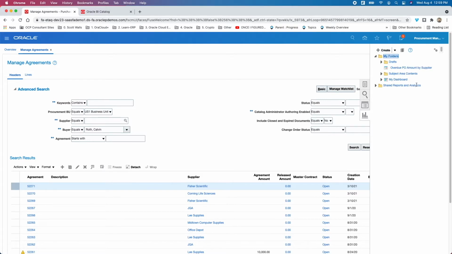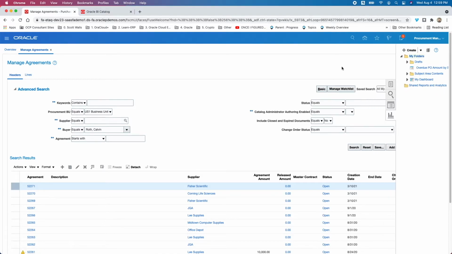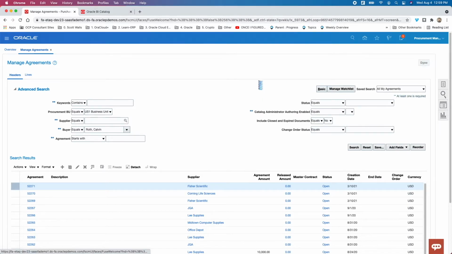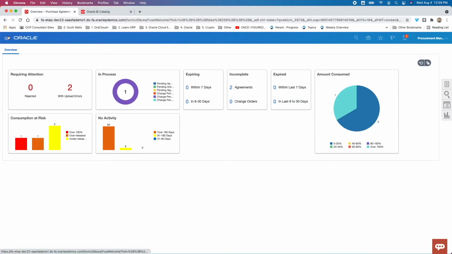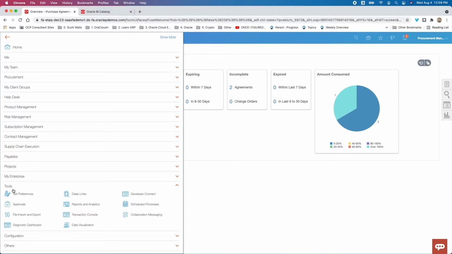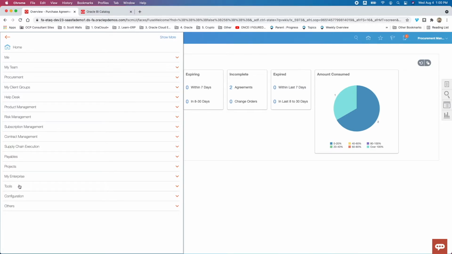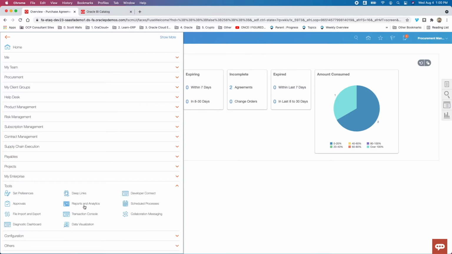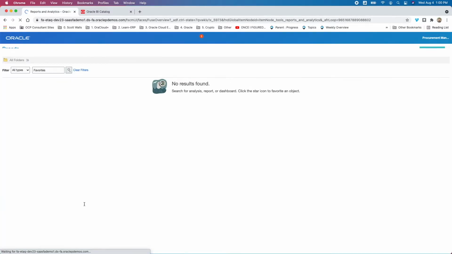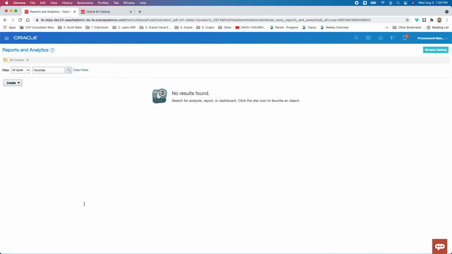So here are the folders where I've created different queries, or I've tweaked ones that are existing. And then I can also go look at ones that are shared with me per se. If you don't have that particular page, you don't have to worry. You can go into the nav in the upper left. Under the tools option, there's reports and analytics. So now we're actually being taken inside of OTBI.